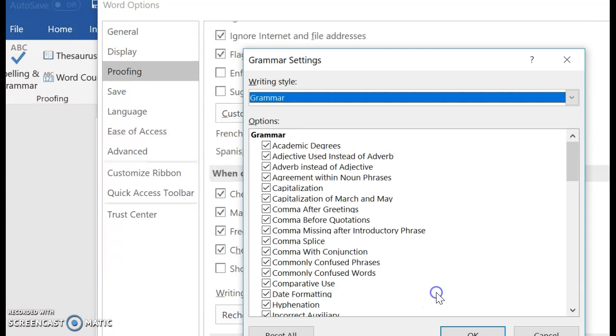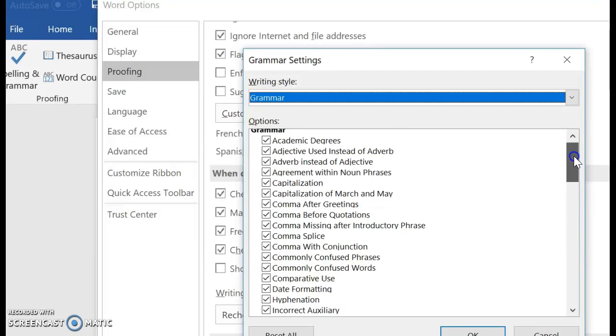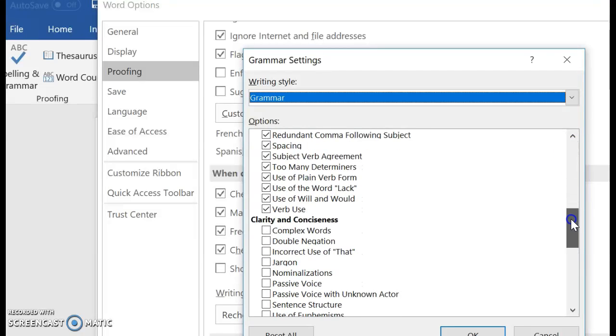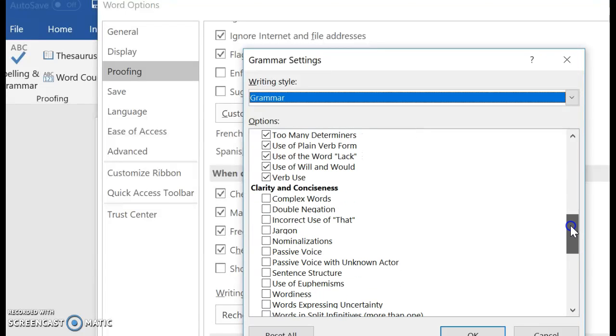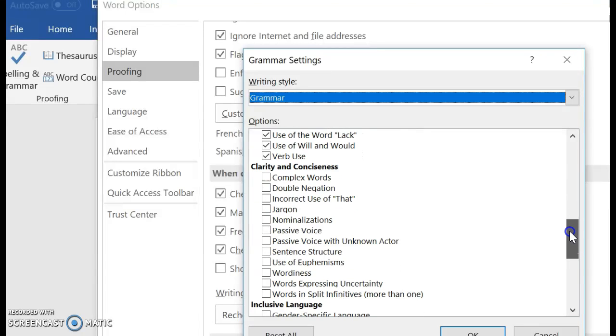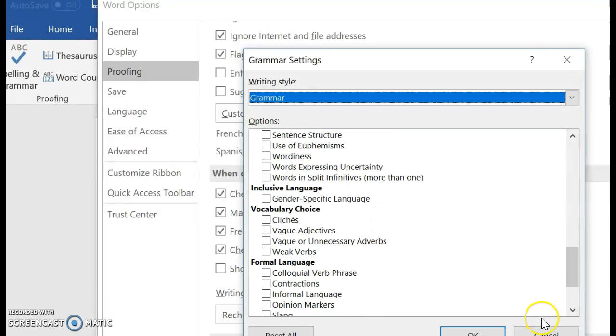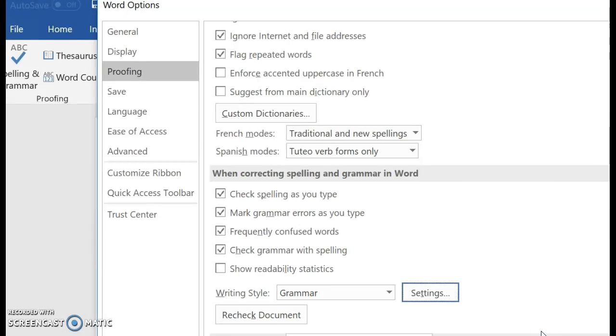And if you look at what that's checking for, you'll see that it's checking for a bunch of stuff here at the top of the page, but it's not checking for any of these items at the bottom of the page, like complex words, passive voice, which is a problem many writers have, sentence structure, and so on and so forth, inclusive language. So what you want to be able to do is customize that grammar checker so that it's checking for more than just spelling and grammar.